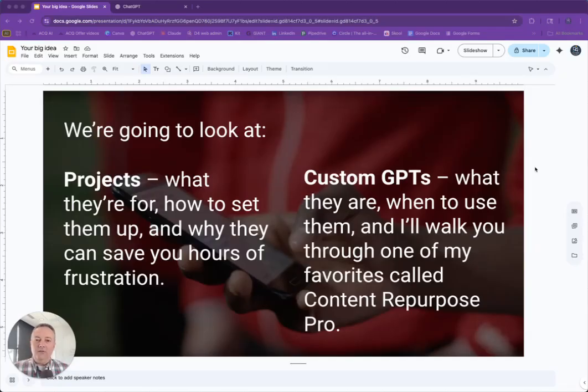The second one is custom GPTs. I really like this one. I first started using this one over a year ago. It's a game changer. You'll learn what they are, when you can use them, and I'm going to walk you through on screen one of my favorite ones, one that I created for myself that I call the Content Repurpose Pro. And by the end of this video, you'll know how I personally use the features and then maybe give you some ideas on what you can do to use them for yourself right away and also for your team at work.